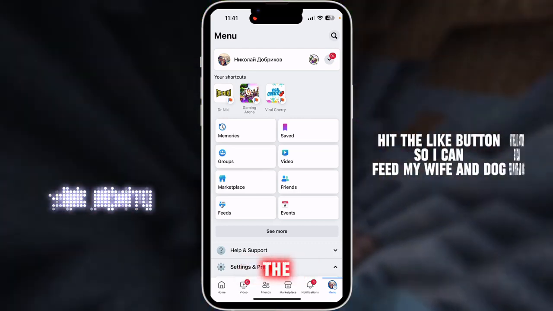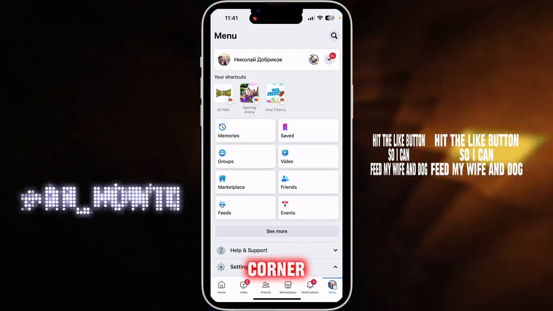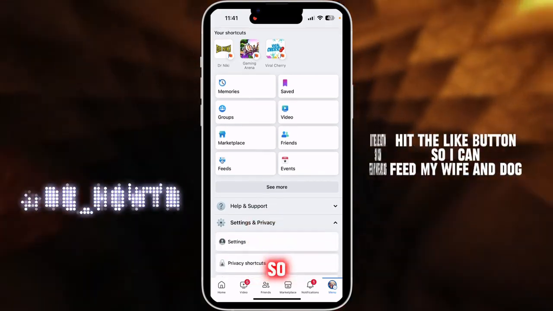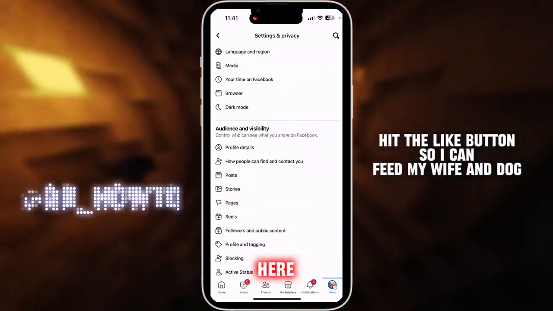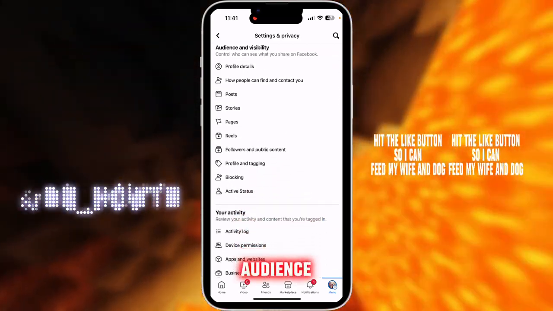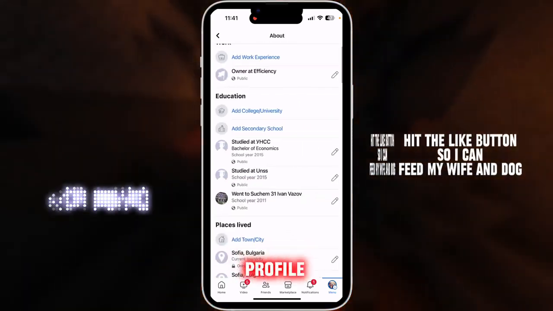Then you want to open up the menu on your Facebook account. This is either in the bottom right corner or top right corner, iPhone, bottom right. So you want to go here, click on settings and privacy right here, and now you want to go down to audience and visibility, and you want to click on profile details.